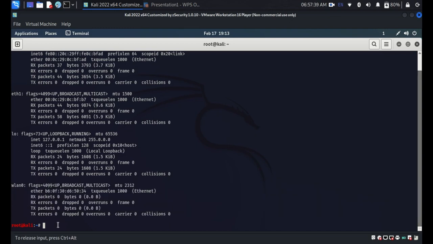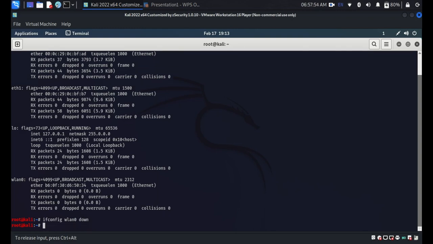Now to change the MAC address, at first I need to disable the interface, and for that I'll type ifconfig wlan0 down, and this will disable the interface. After that, I'll set the MAC address. You can see the MAC address of wlan0 is B6:0F:30. You can see this MAC address. I'll just change that MAC address.